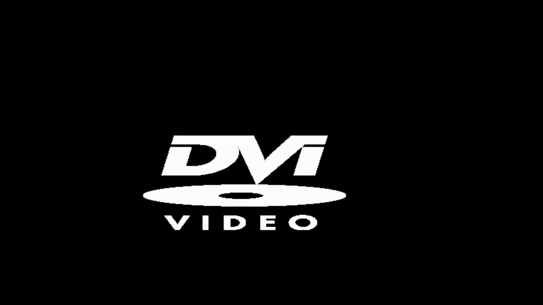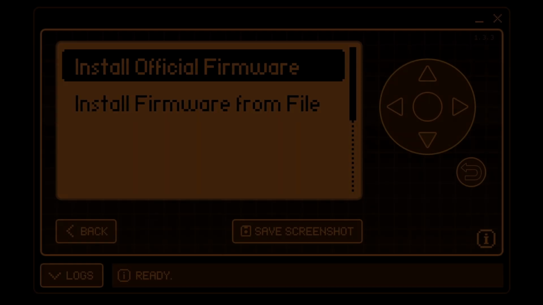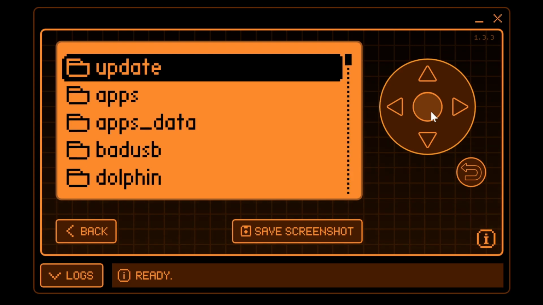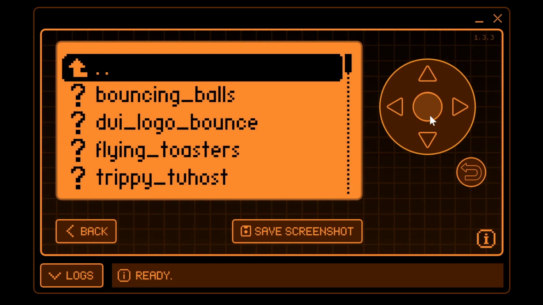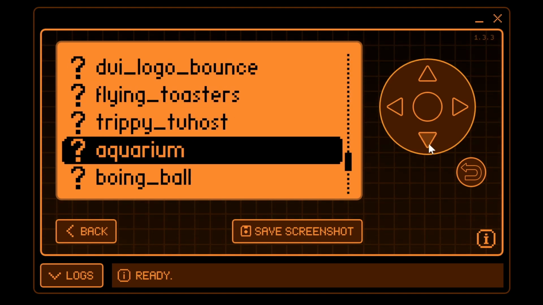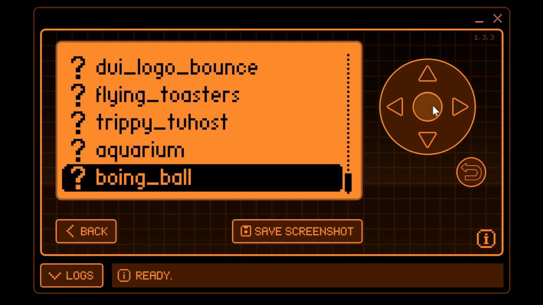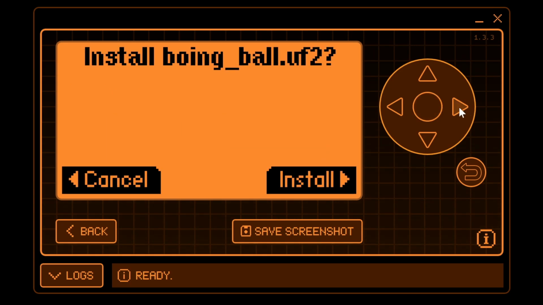For all these screensavers, we're just using our Flipper Zero to flash the firmware and to power the video game module. Install Firmware from File, go to that VGM folder, and this time we'll choose Boing Ball. So Boing Ball is a little bit more advanced. Go ahead and say Install.